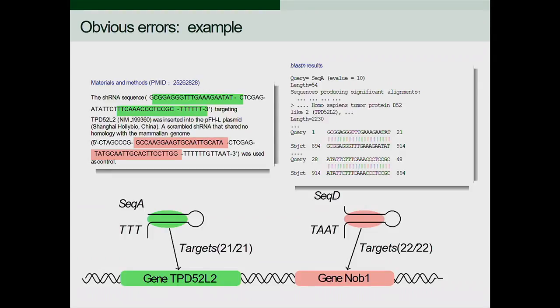So what does this software do? It goes through the human genome and checks the homology of a particular sequence. And so you are able to check that this green sequence targets a human gene that is said to be targeted in the text. But for the red one, it is said in the text that it does not target, that it does not have any homology with the mammalian genome.